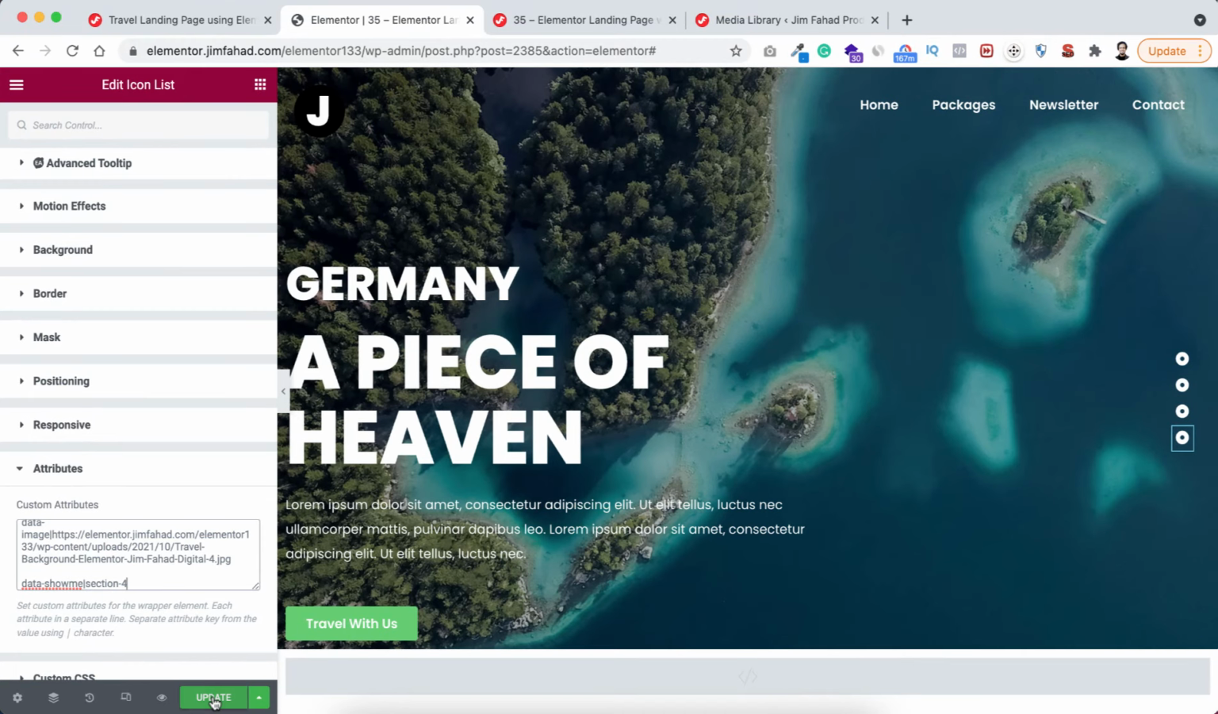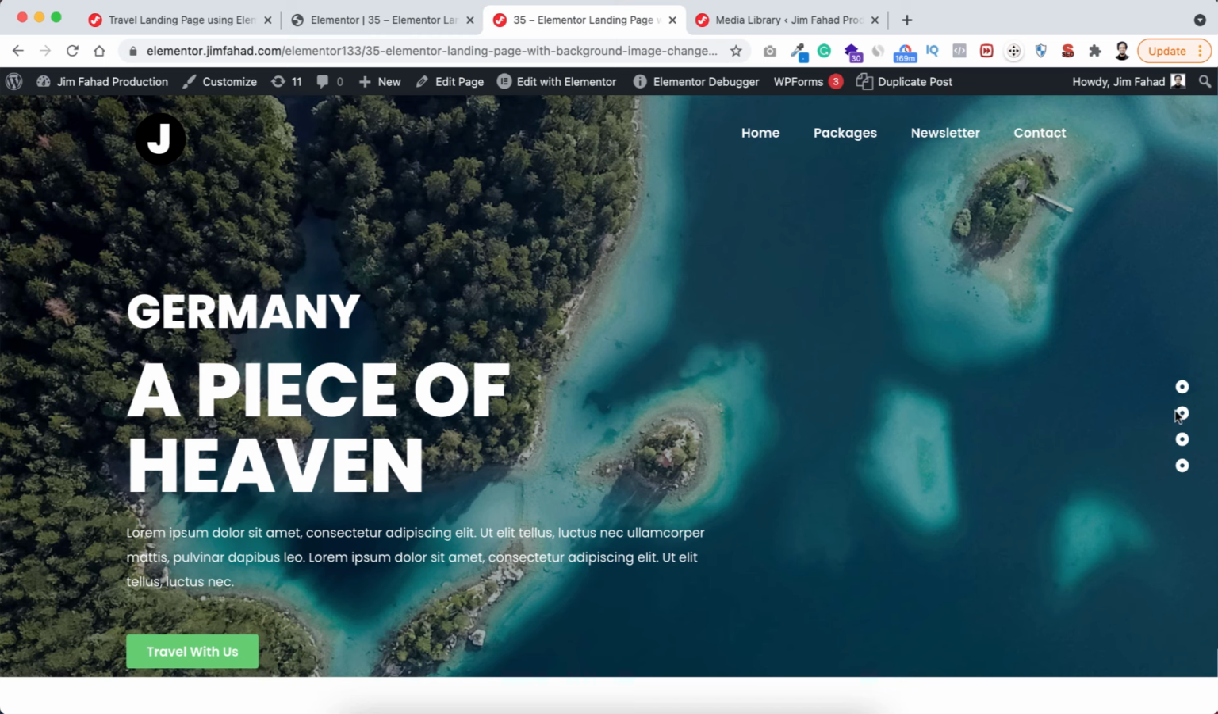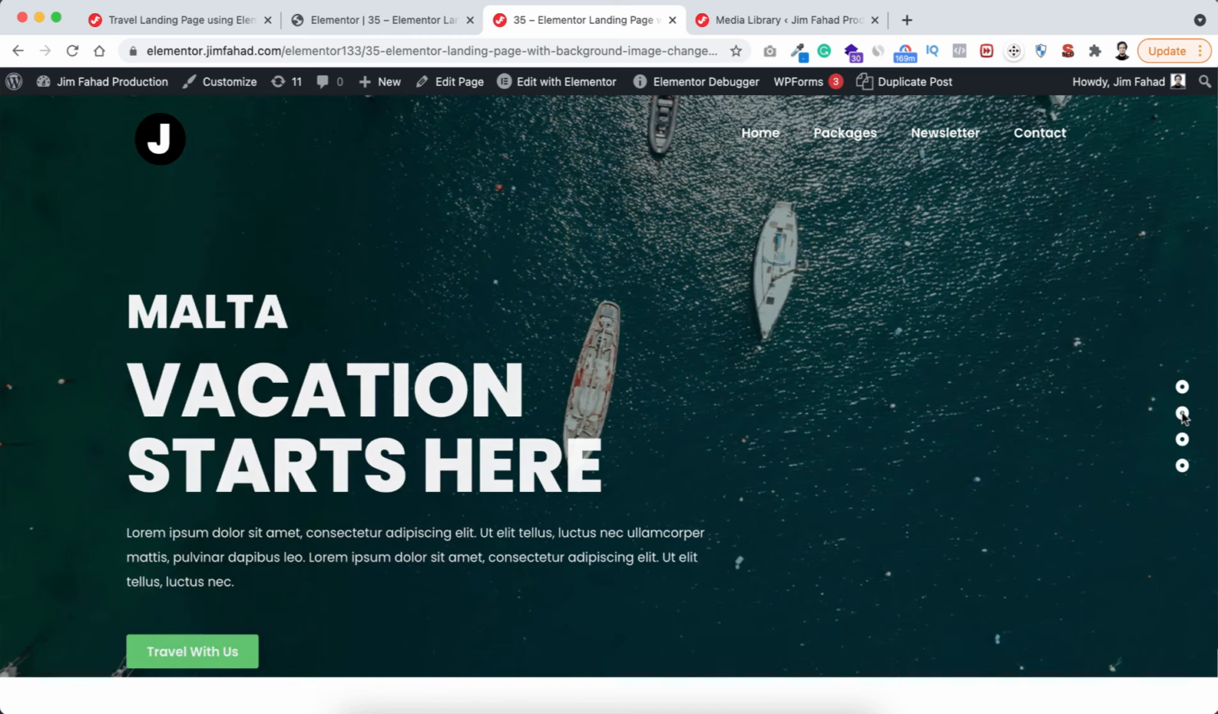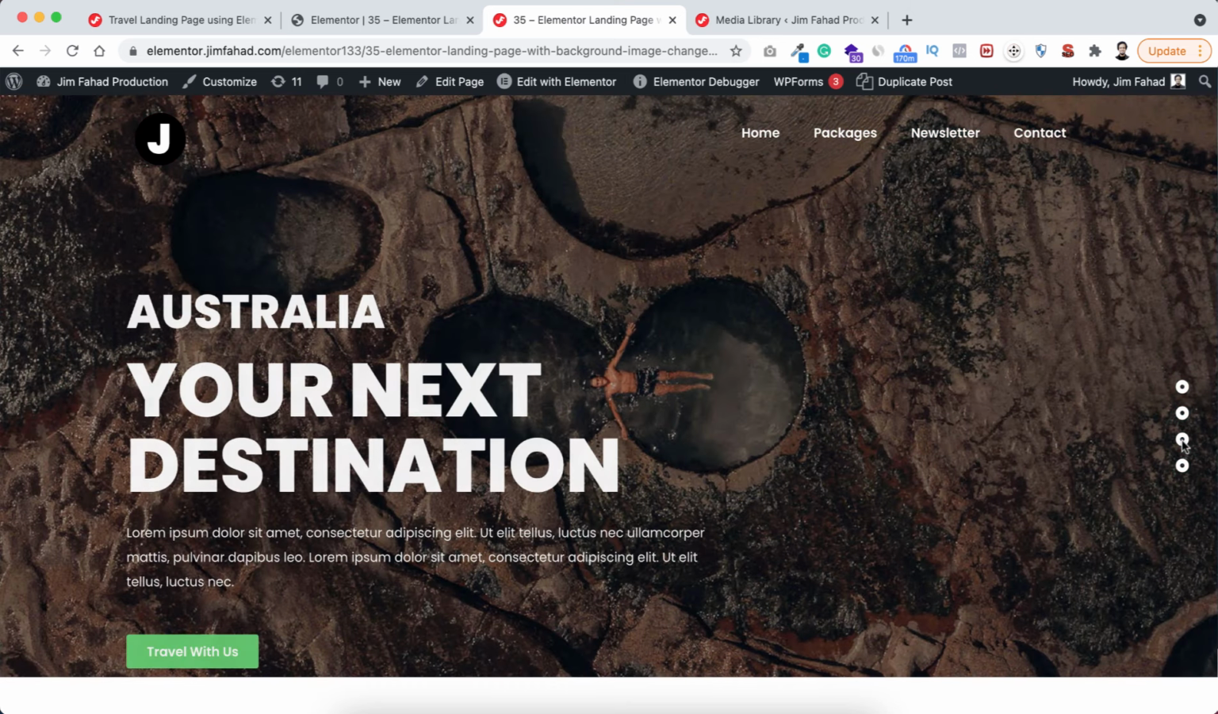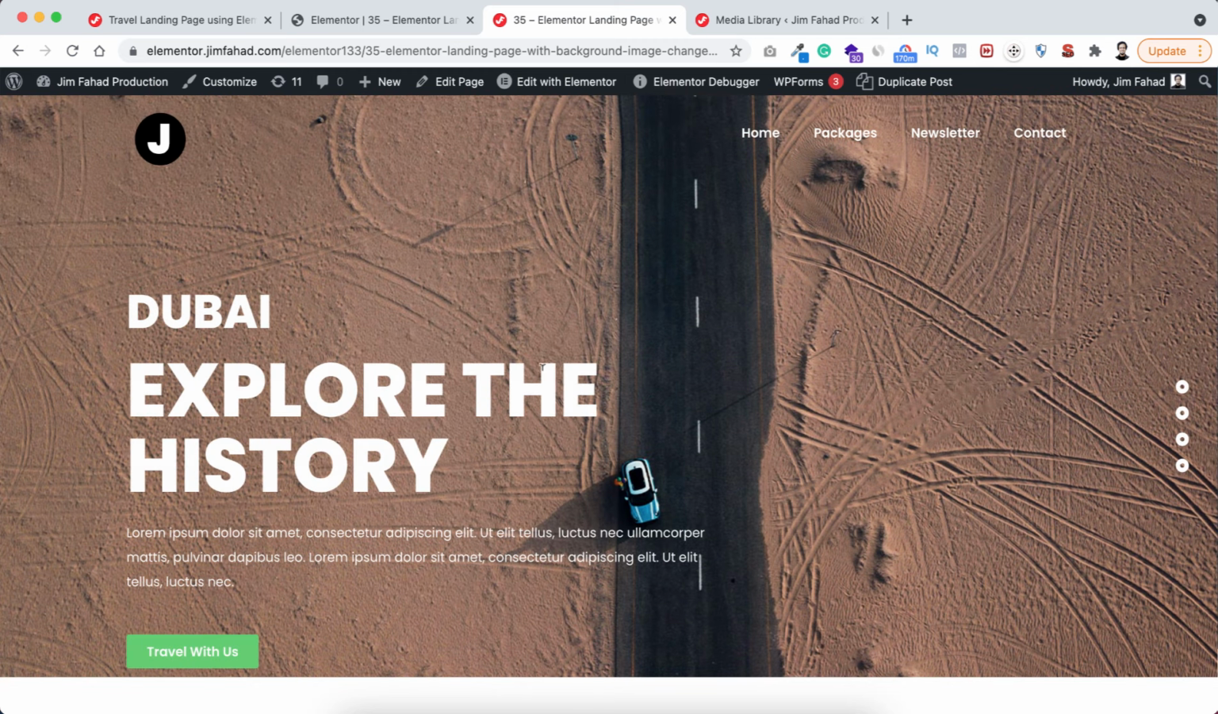Alright, now click on this green update button and preview it now. If we now click on this second circle, you see the background image is changing. Also, the contents are changing. Let's click on the third one. It's changing as well. Click on the fourth one. Background image and the texts are changing.